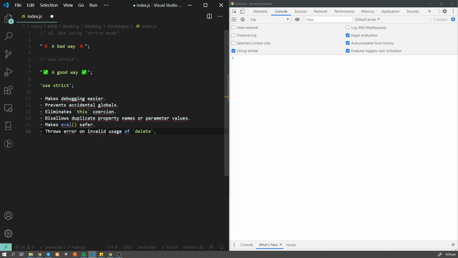It prevents accidental globals. Without strict mode, assigning a value to an undeclared variable, which we've seen before, automatically creates a global variable with that name. This is one of the most common errors in JavaScript. In strict mode, attempting to do so will throw an error.